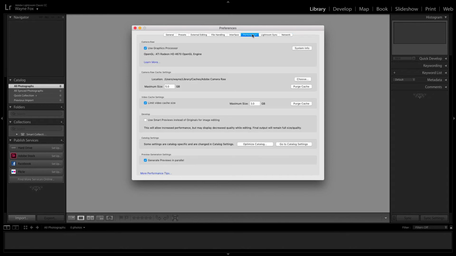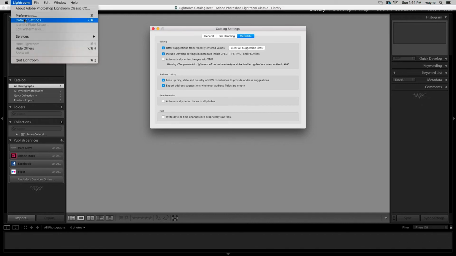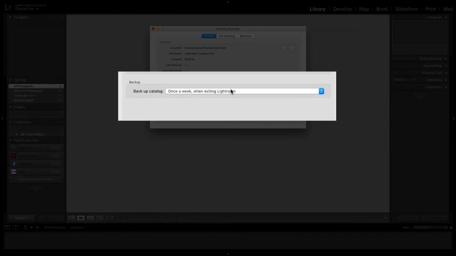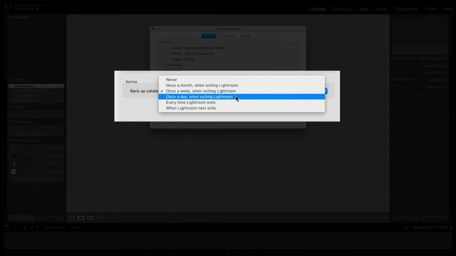Let's go back to performance, and now we're going to click Go to Catalog Settings. You can also get to the catalog settings by going to the Lightroom menu and selecting it up here. Under General, the main option is how often you want Lightroom to ask you to back up your Lightroom catalog. It will ask you when you exit, and the default is once a week. When it does ask, you can say yes, backup. You can say no, backup. If you say no, it will keep asking you until you do backup, then it will wait a week again. Or in that dialog, you can say, don't ask me for another week. So these are all of the choices.